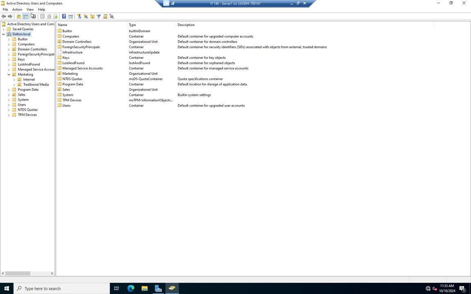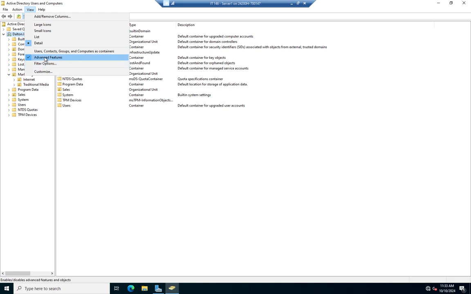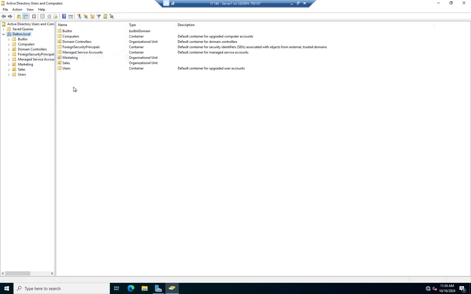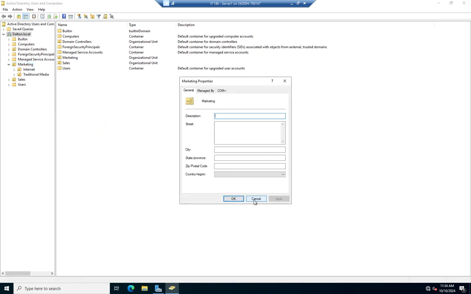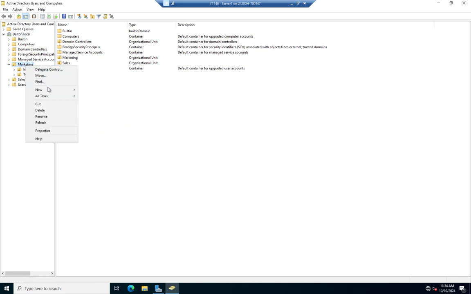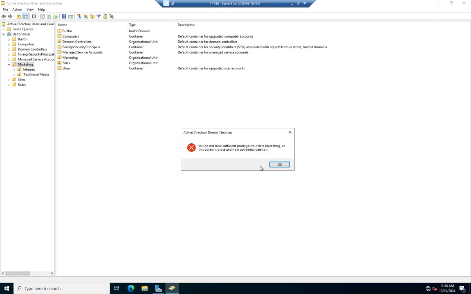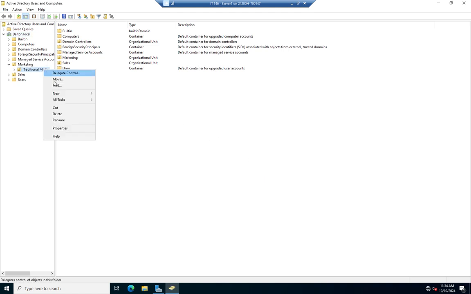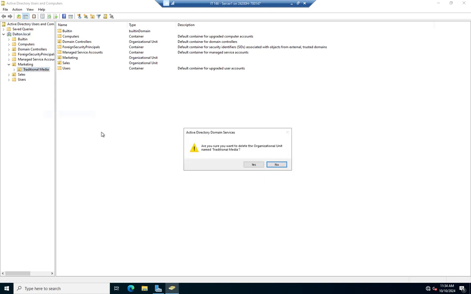All right, now that I've done that, I don't want to view these advanced features all the time, so I'm going to uncheck that. Now I still can't delete marketing because I didn't uncheck that one, right? Oops, didn't want to do properties. I wanted to do a delete. So I still can't delete marketing, but now that I've unprotected these two, I can go ahead and delete internet and traditional media. Okay, there we go. Creating and working with organizational units.